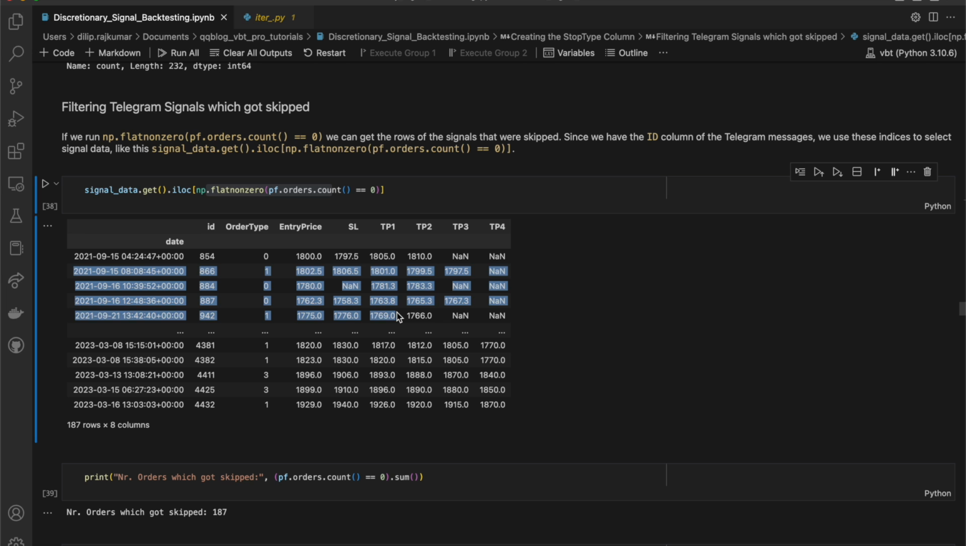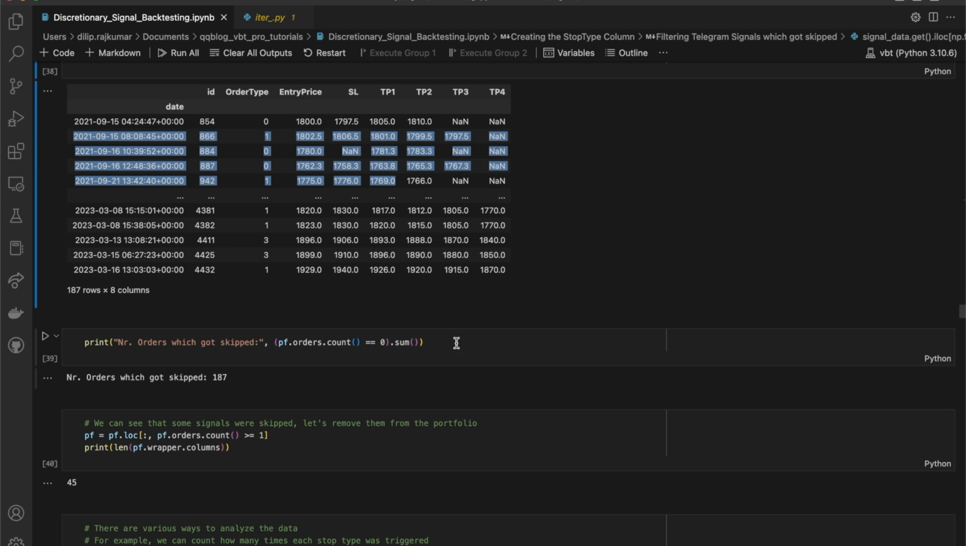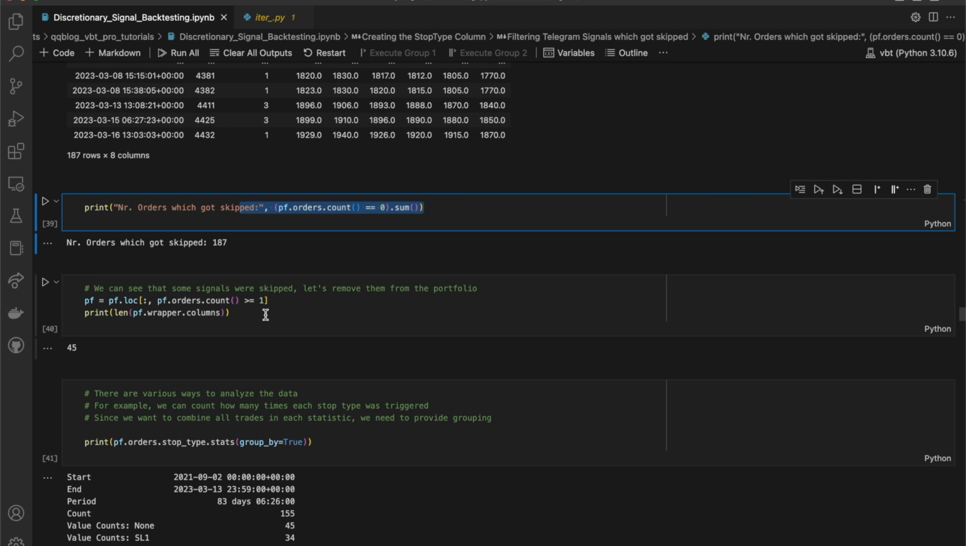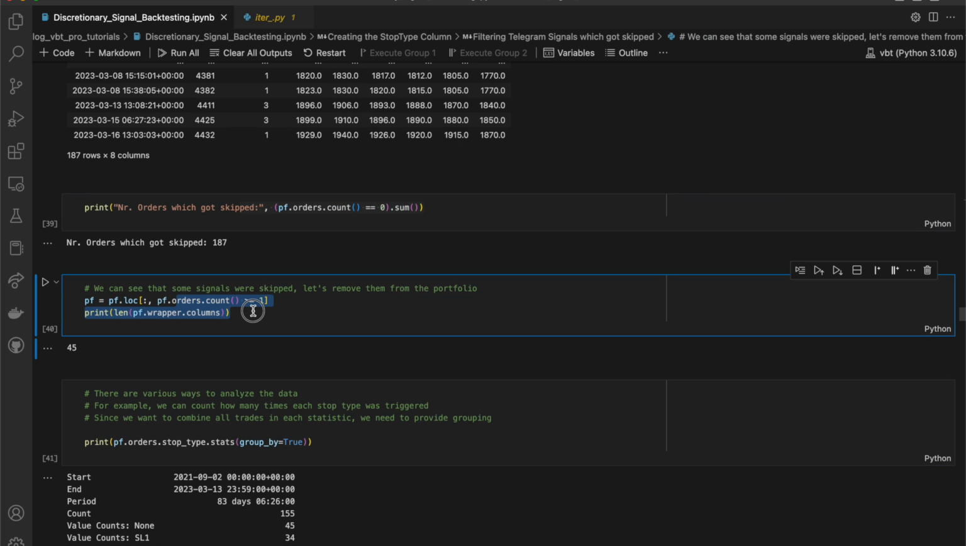So it seems we have about 187 orderless signals. We can remove these orderless signals from our portfolio simulation, which leaves us with only about 45 signals with valid order fields.